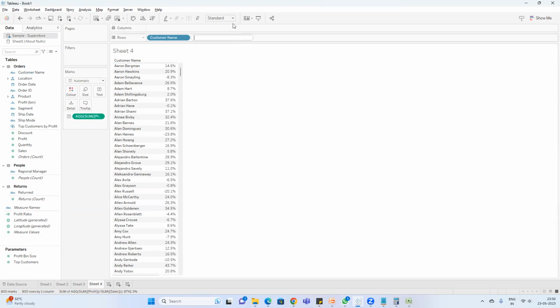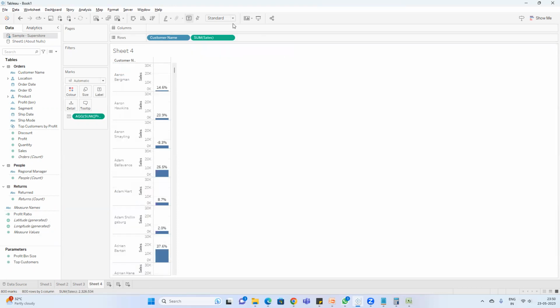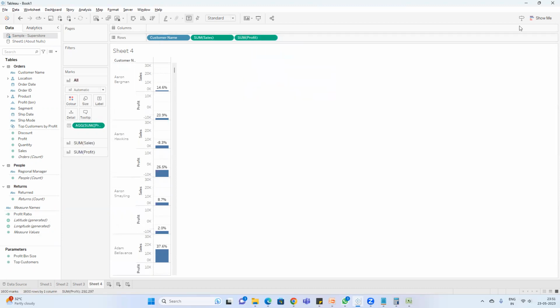And I'll also type in sum of sales, sum of profit. So whenever I create any measures on the row shelf or on the column shelf, I will get an axis like this. And for each axis, you will have one marks card. For sales, I have a marks card, and for profit, I will have a marks card.